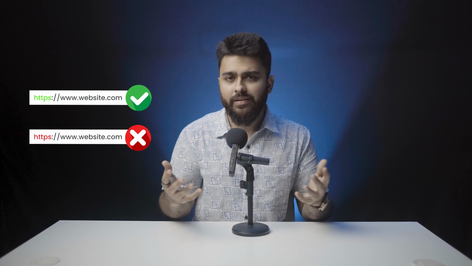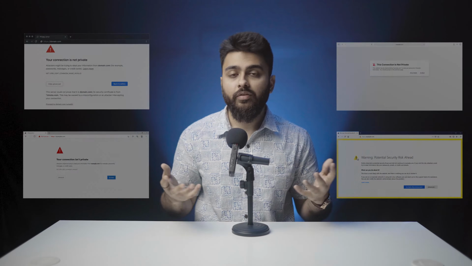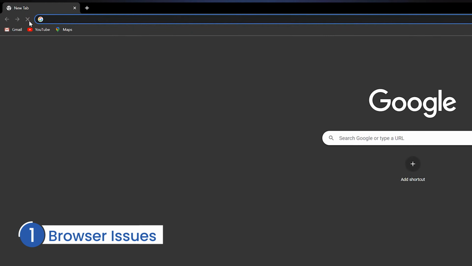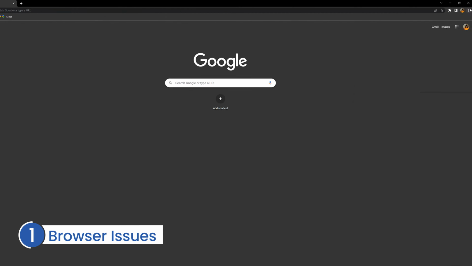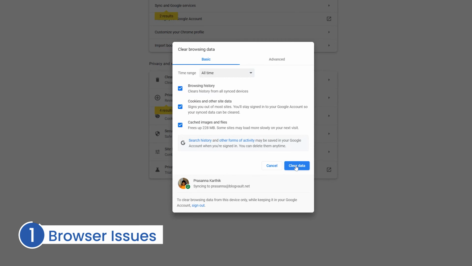This error occurs when a browser notices a problem with the website's SSL certificate, which protects a visitor's personal data. Different browsers can show this error in different ways. The first and easiest fix is to solve this on a browser level by reloading the page, using incognito mode, or going into the history and clearing all your browser's data. These are really easy steps, but they do work a lot of times.